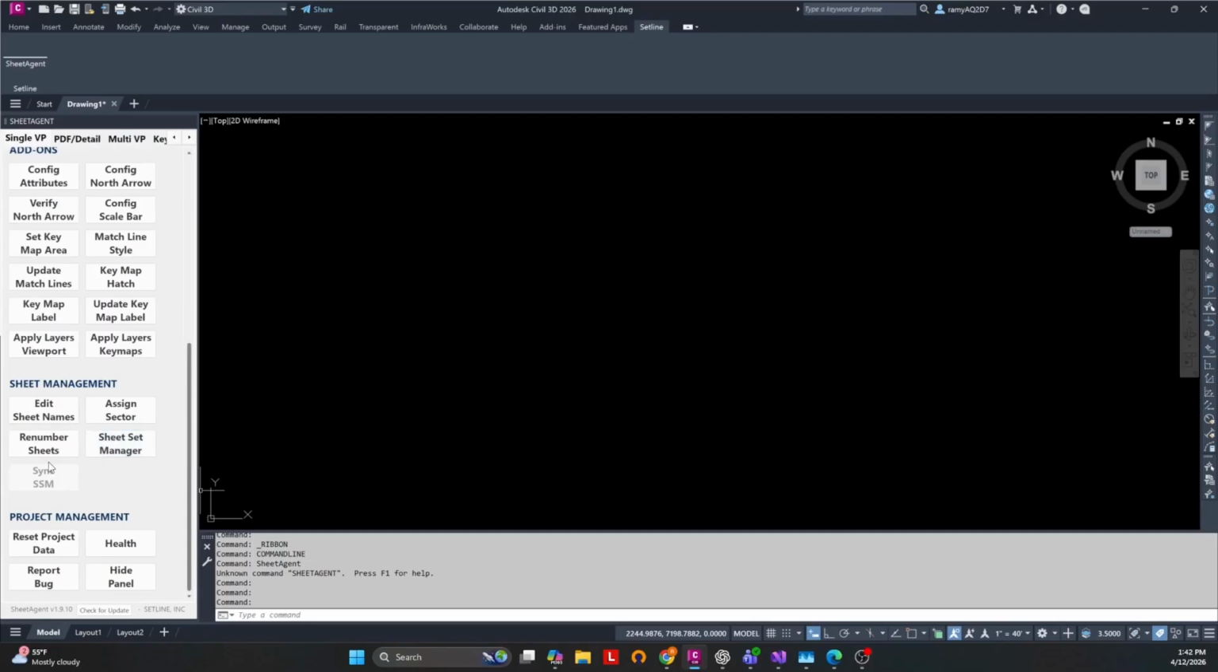And there is always the sync to sheet set manager. This is when you delete or you add tiles and you want to add it to sheet set manager. You simply press it and it automatically adds that. There is the project management, which is if you're fed up and you don't like it and you want to delete or simply reset what you've built and restart, you simply reset it.